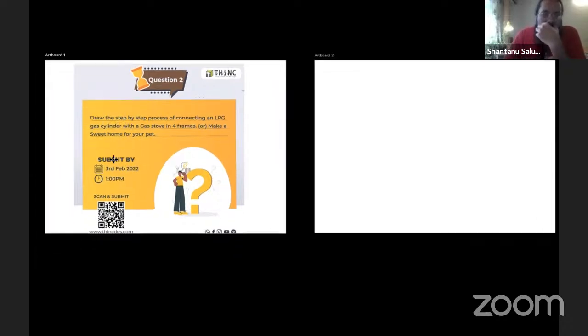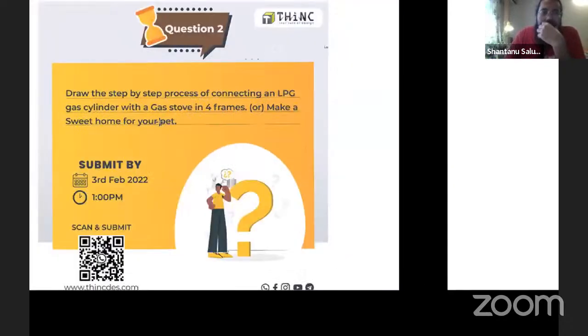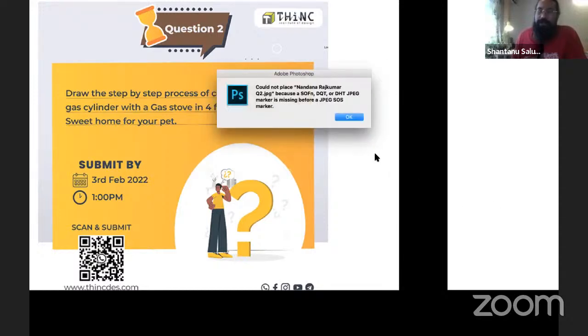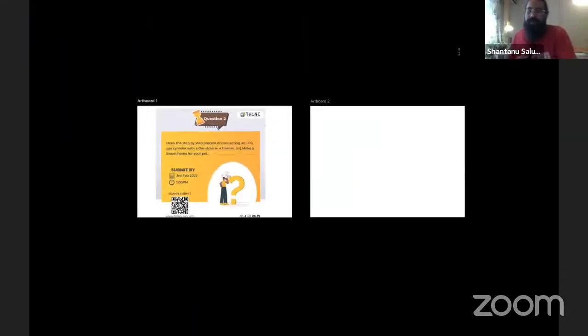The question asked was: draw the step-by-step process of connecting an LPG gas cylinder with a gas stove in 4 frames, or make a sweet home for your pet. So there are 2 different questions in this one. We'll first work on the process for connecting an LPG gas cylinder with a gas stove in 4 frames, which is basically a sequential drawing. I will try to fetch some of the drawings that people have sent us, and we will give you feedback on them.